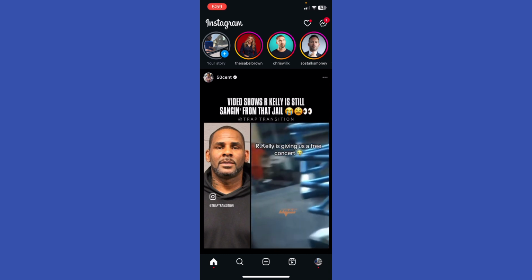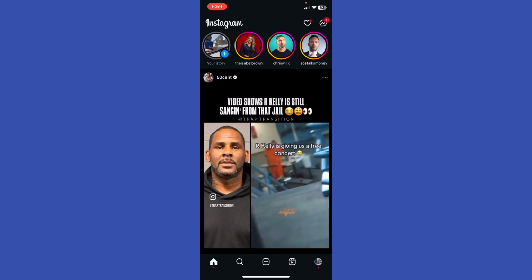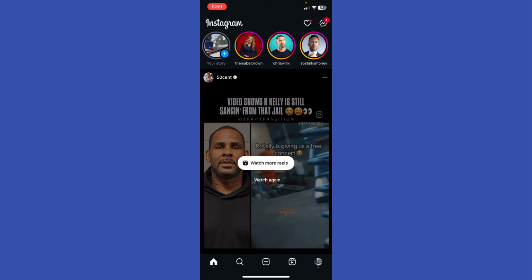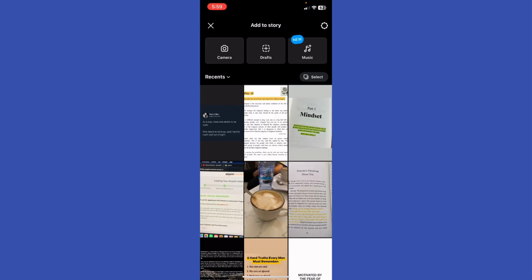Use Instagram Stories as they are a more interactive feature, right? And prepare your interactive content on Instagram Stories. Use the poll or quiz sticker to create engagement. Open up right here and add to your story.